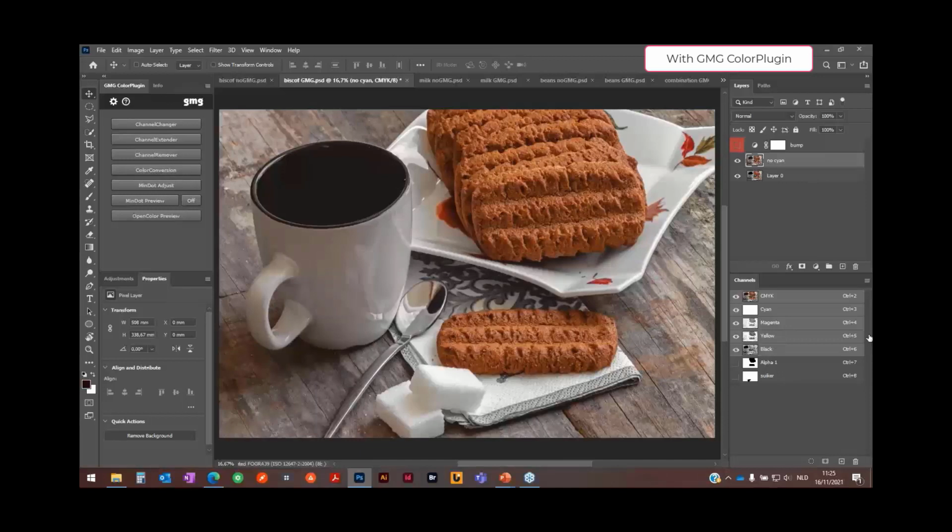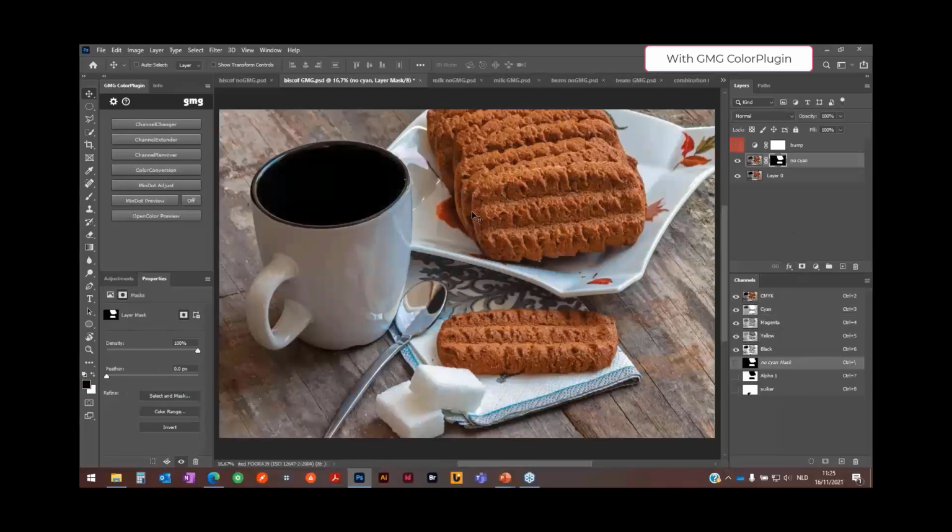I then apply a curve or a mask to have no cyan only in the biscuits. And the before and after, you can't believe it, but it's true. It's visually exactly the same. So that was a big advantage for us. No more struggling here with values, no cyan in it. The GMG plugin removes it, and you see no difference at all.